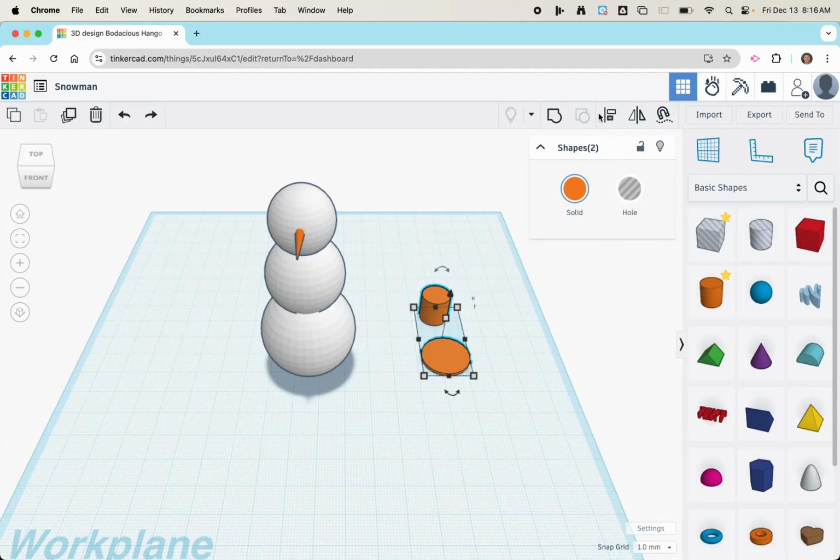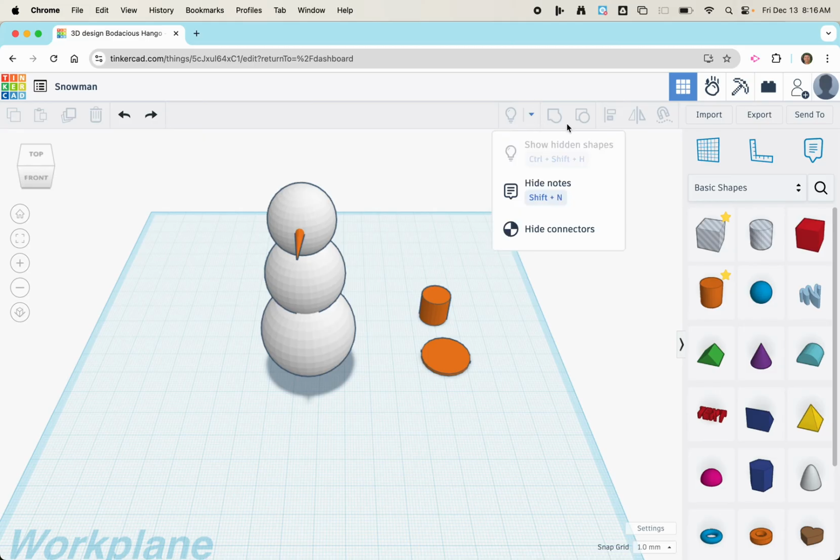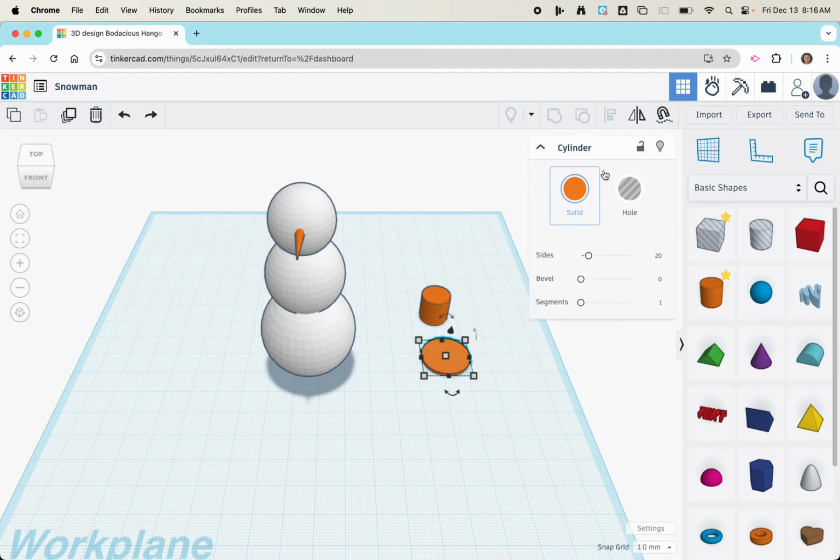It's up here, and by the way, these tools are only available when 2 or more objects are selected. Right now it's grayed out, so if you see these tools grayed out, that means they're not available to you because you haven't selected anything. And even if you only select 1 object, you still can't click on anything. So we have to have 2 objects selected. Now we can click on this align tool.